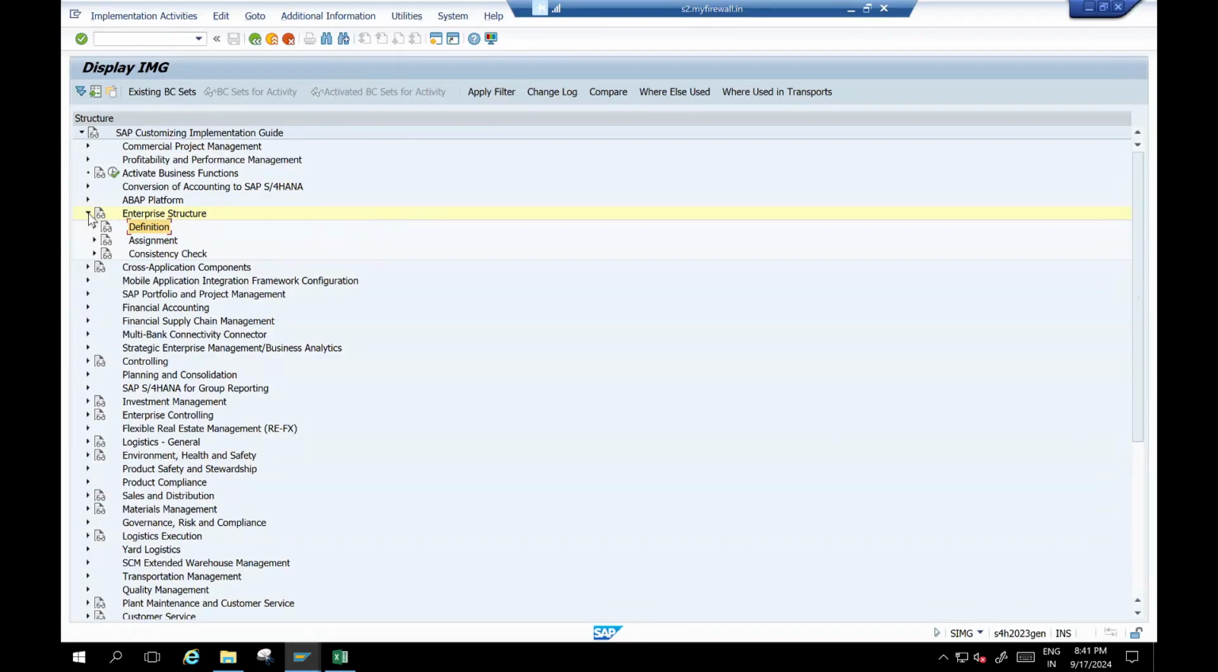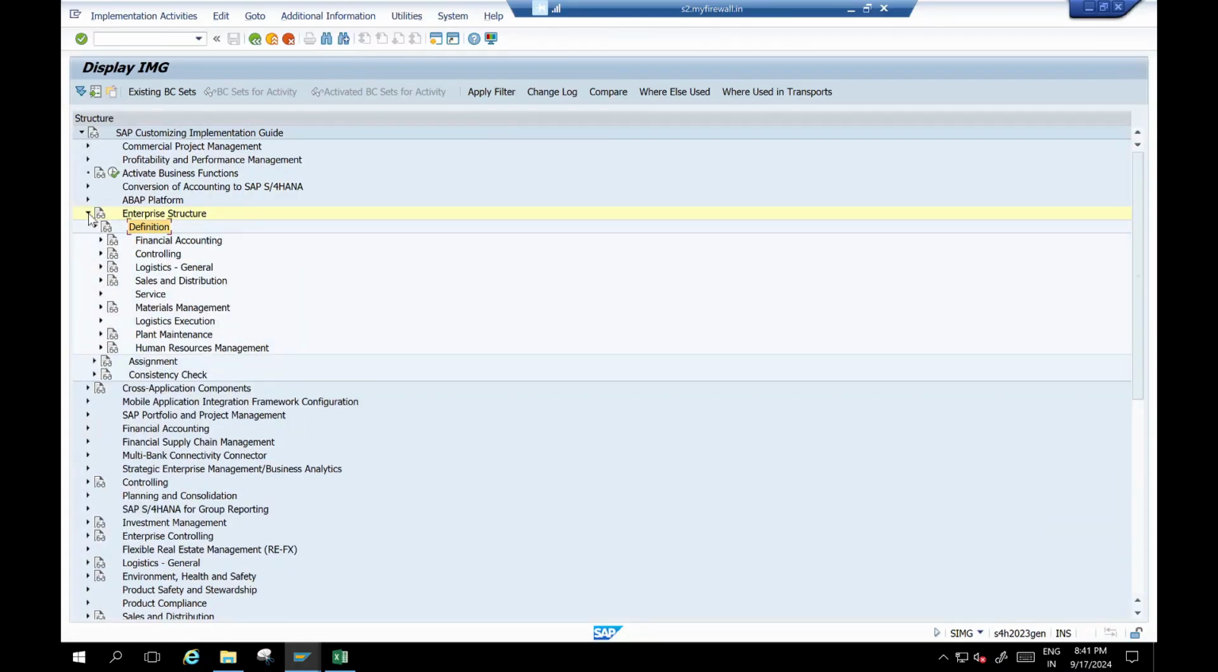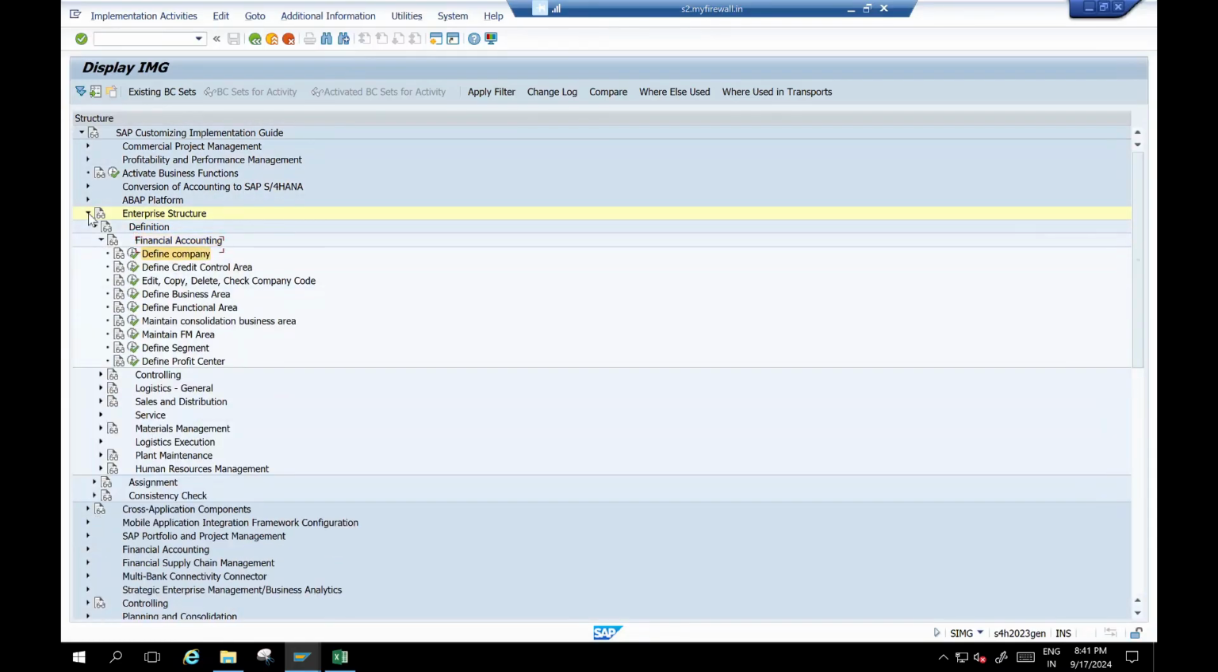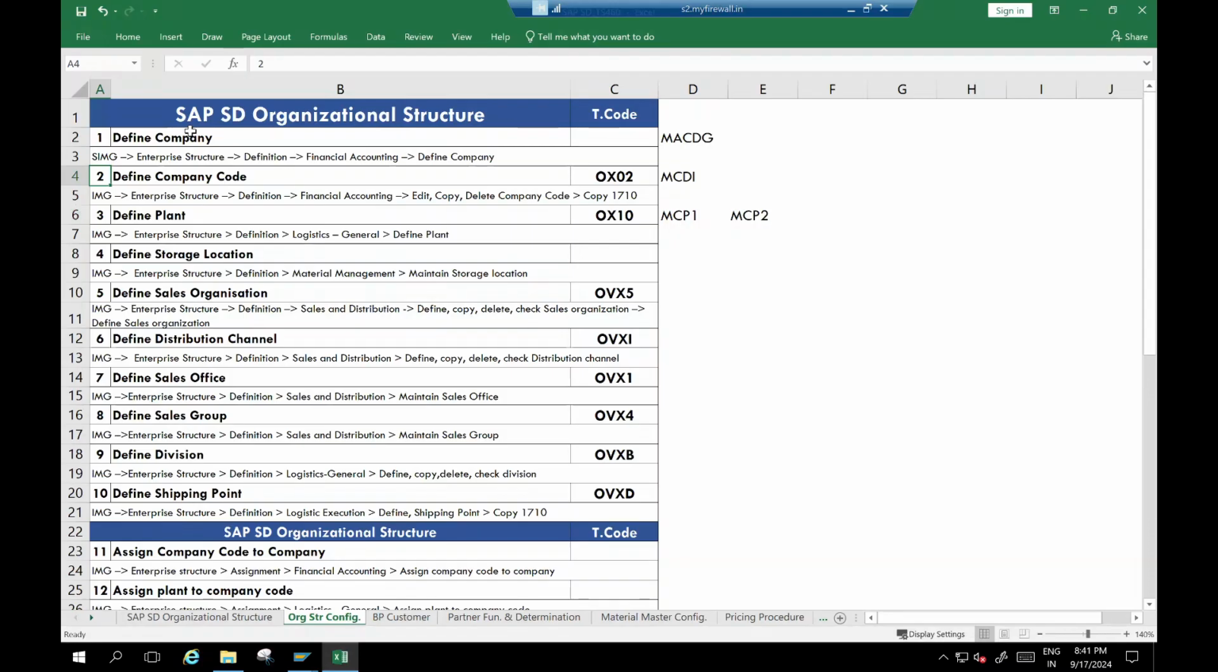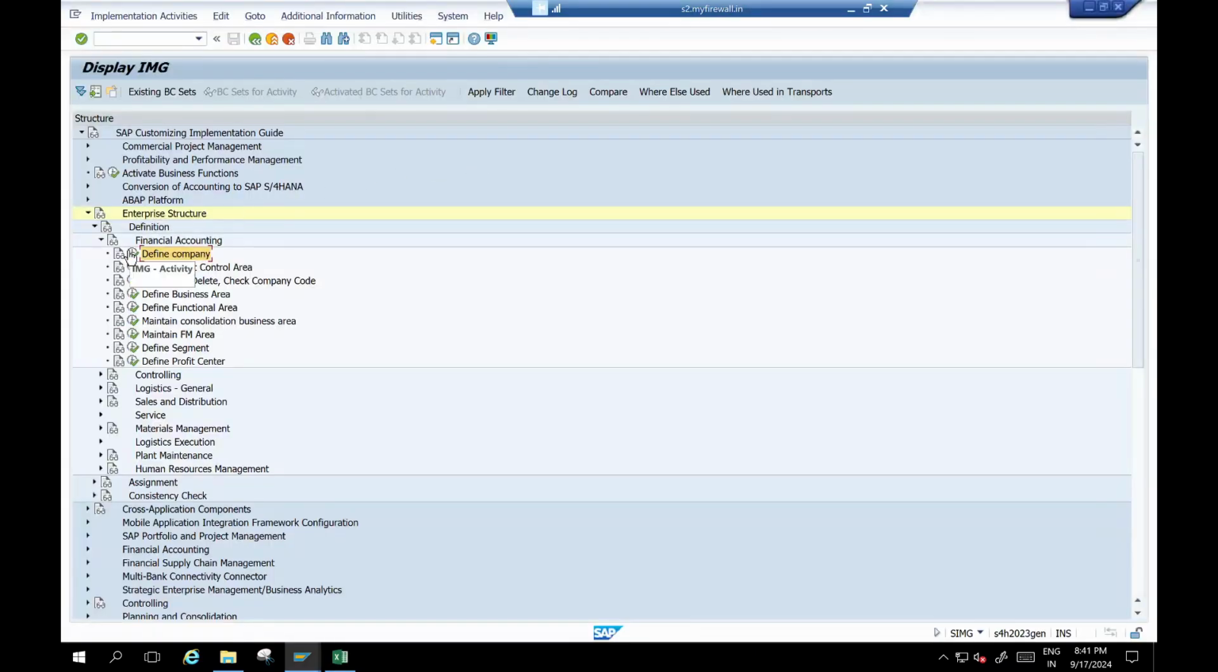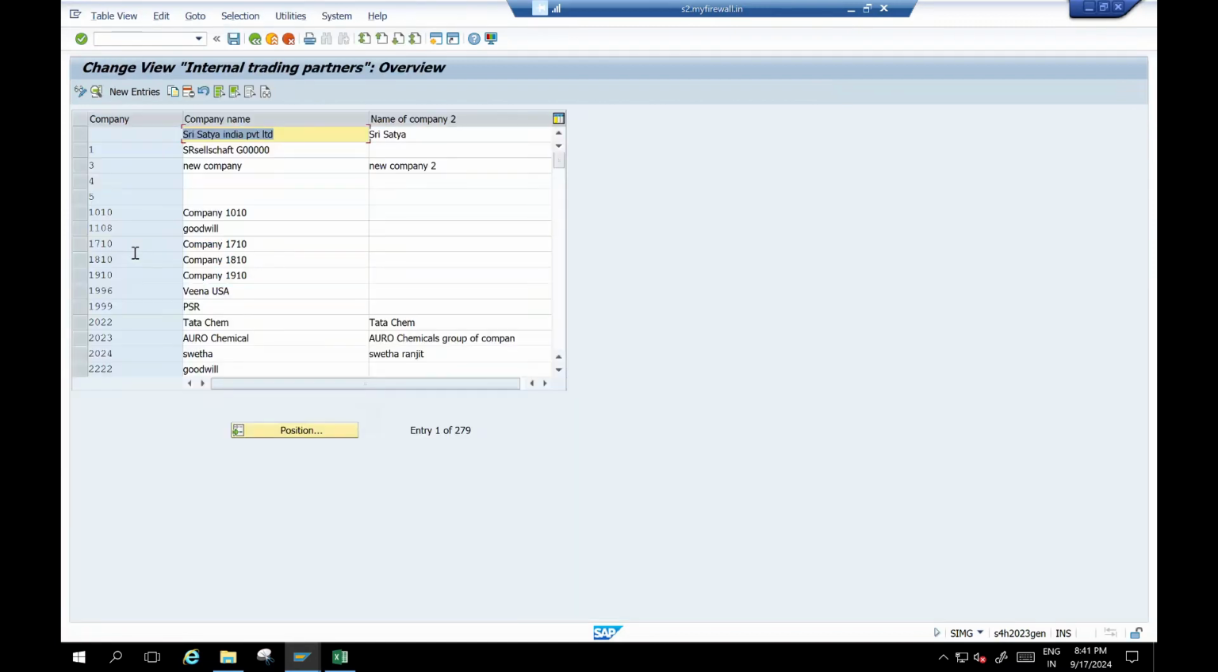Come down to Definition. As I was telling you, we have to define the company. Just go to Definition. Here we have Financial Accounting and Define Company. As you can see here: SIMG, Enterprise Structure, Definition, Financial Accounting, and Define Company. We need to click on this clock icon, that is to execute. This one is for the documentation, as I told you. Just click on this, and here we have to create a new entry.